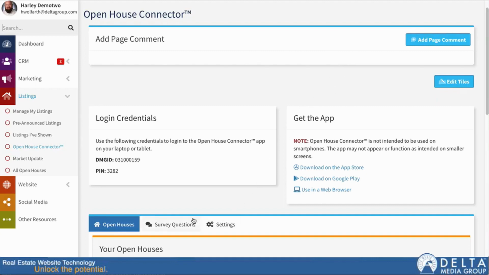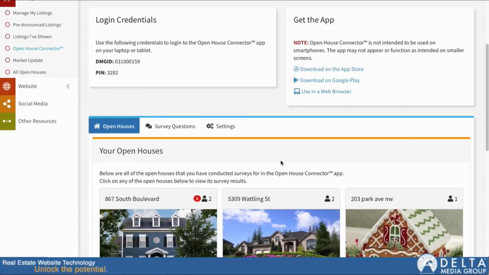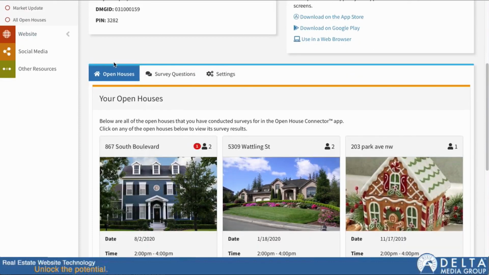So the first thing I'll go over is we'll take a look at the different options and different settings down here and go over what each of those does, and then we'll take a look at the app itself to see what you can do in there. Down here we have our different sections for the different things we can do. First is open houses, and we will go back over this in detail a little bit later. But what this does is show you all the open houses that you've hosted.